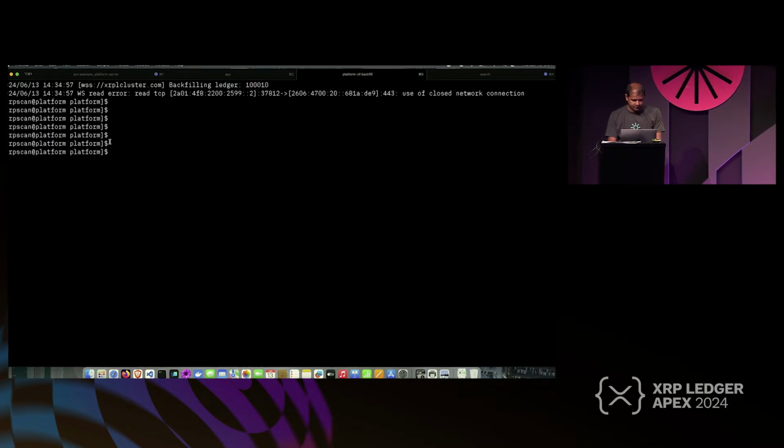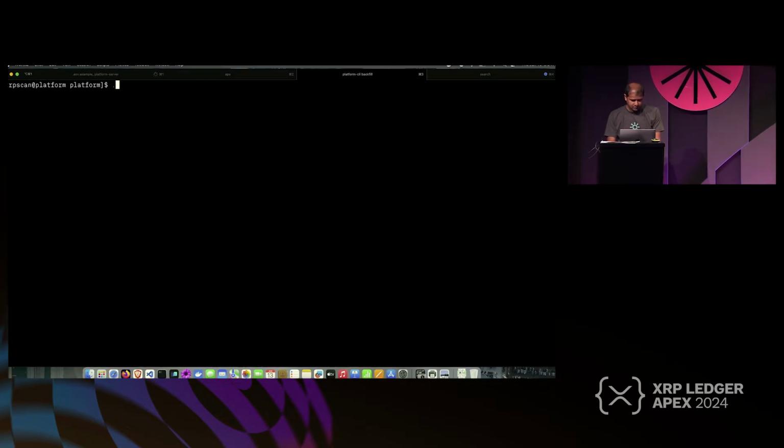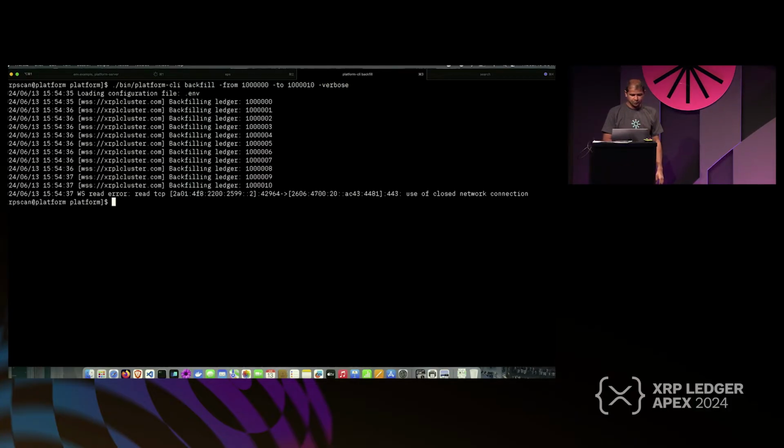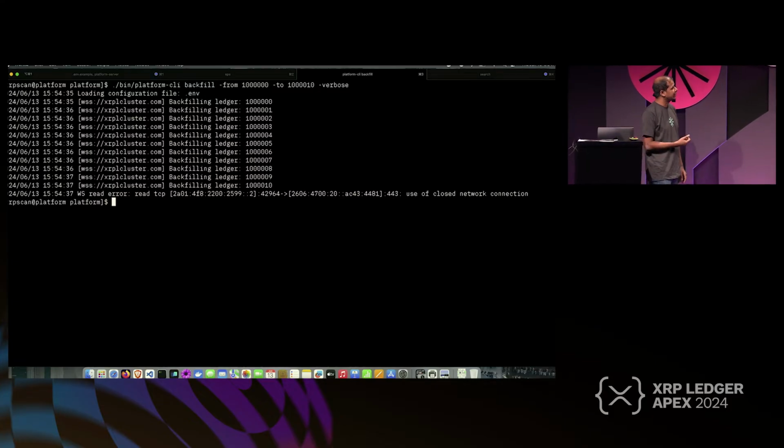Bin/platform-cli. Let's say I want to index from 1 million ledger to, say, 10 ledgers only, right? And we'll make it verbose. That should pull in from the XRPL cluster full history node and index it.